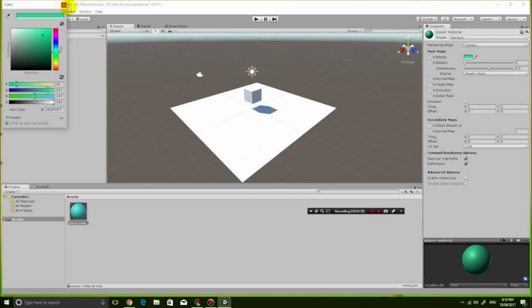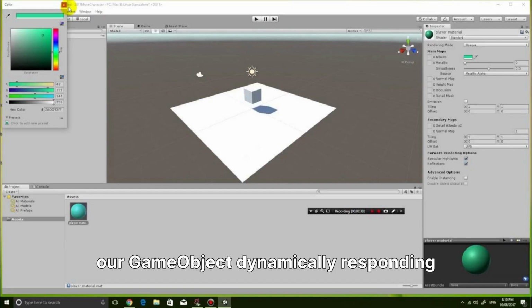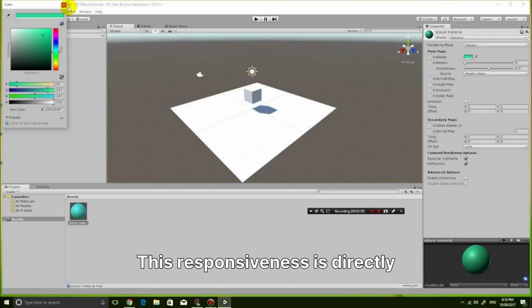Upon running the game, you will now observe our GameObject dynamically responding to your input. This responsiveness is directly driven by the movement logic that we meticulously defined and implemented within our C# class. This real-time interaction vividly demonstrates how code translates into tangible gameplay, bringing our game elements to life.